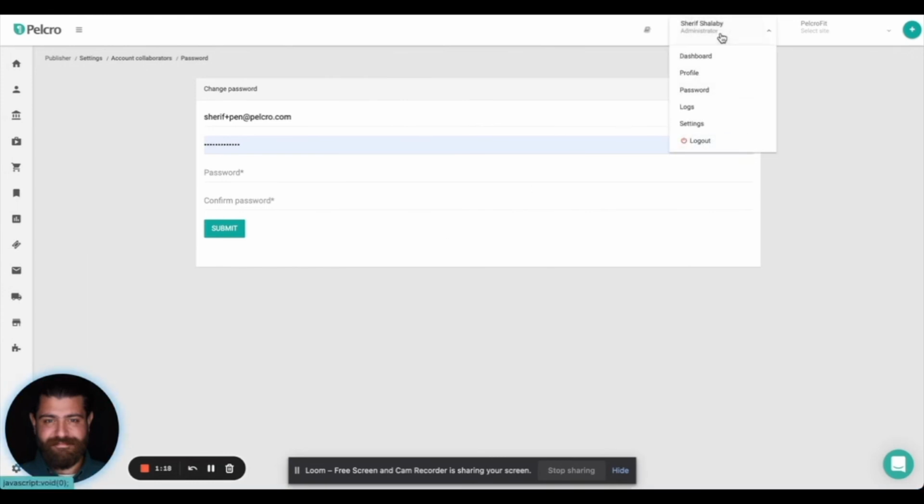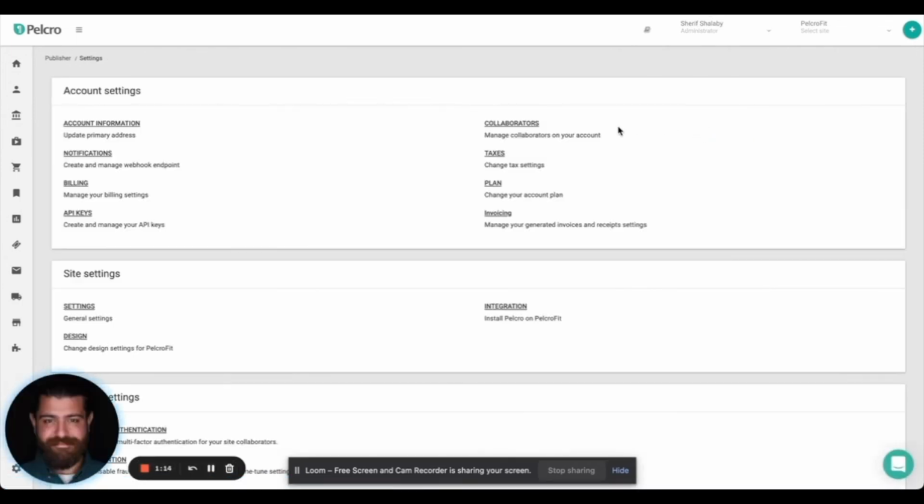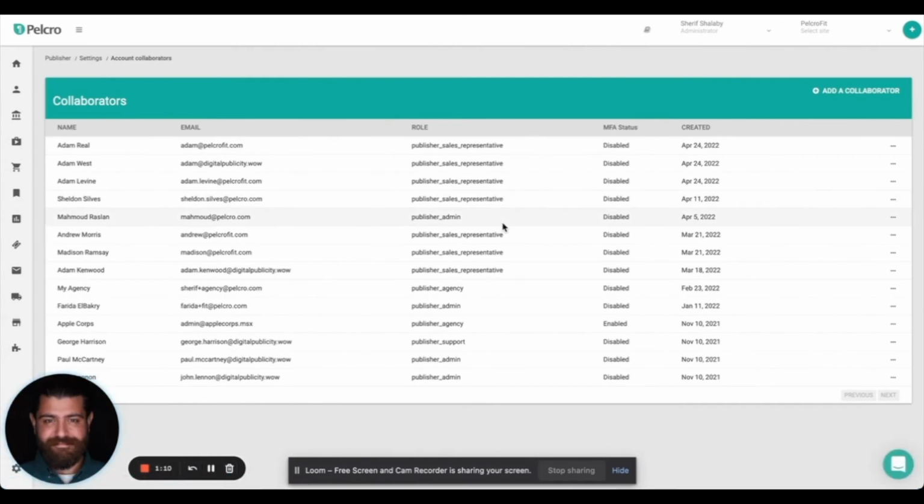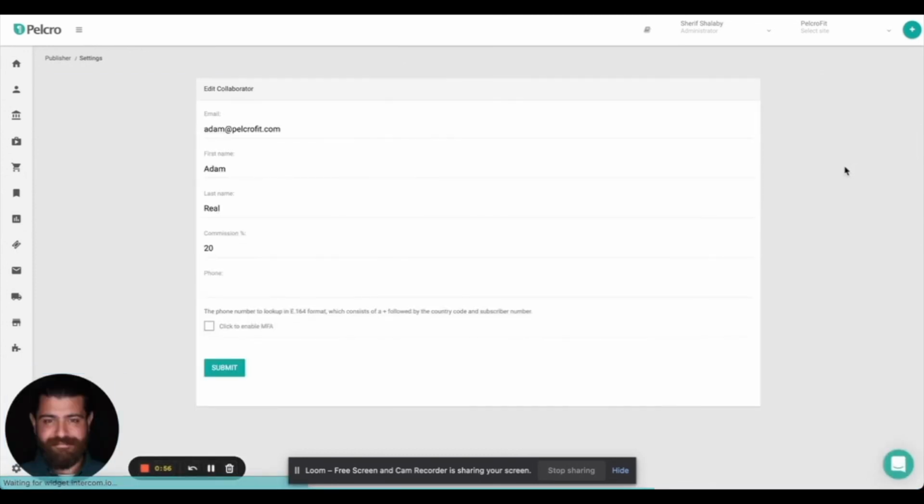Alternatively, if you're logged in as an account owner or as an administrator, and you would like to modify details for the other collaborators, you can navigate back to the collaborator screen, and from there, click on the ellipsis menu to the right-hand side of the collaborator of choice. You can either choose Edit Collaborator or Delete Collaborator to delete the collaborator altogether. And from Edit Collaborator, you can make any of the necessary adjustments and then click Submit to save the changes.